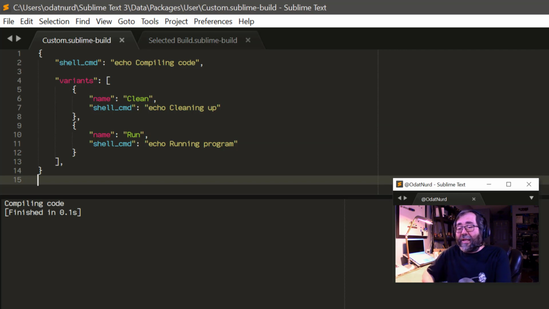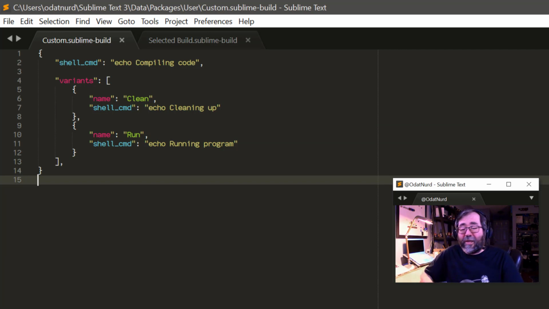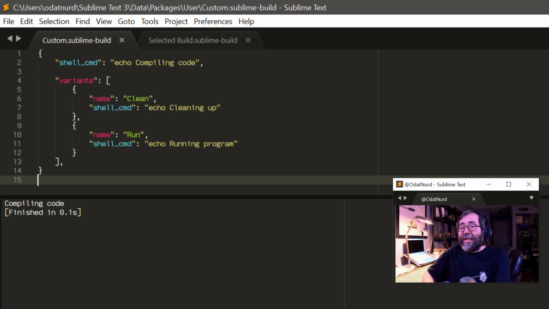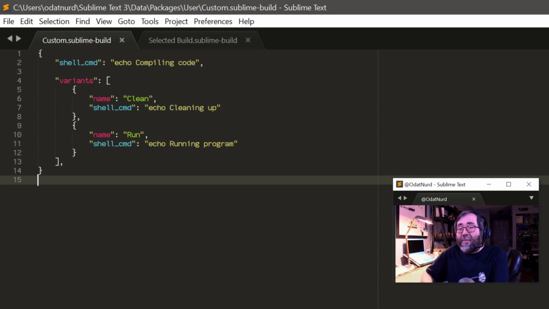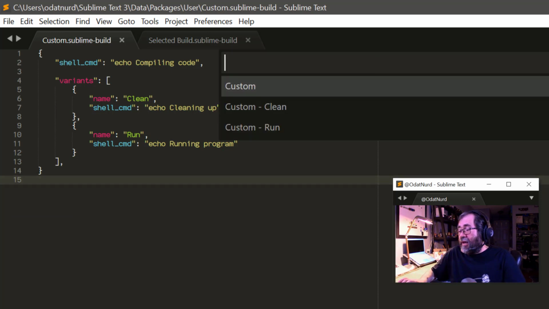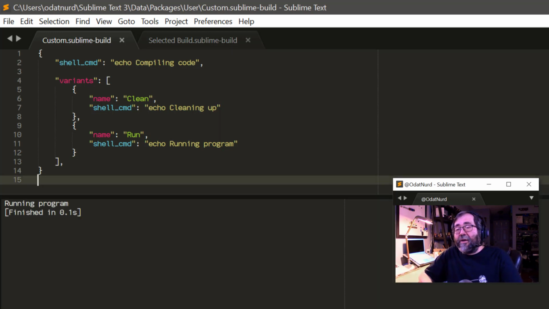Now we see it saying compiling the code. Now Sublime remembers which variant you chose. So every time I push the key now, it always does the exact same thing. And when I'm done compiling and I'm ready to start running my program, then I need to use the menu item and switch to the run variant to be able to do that. Now I can run my program as much as I want.